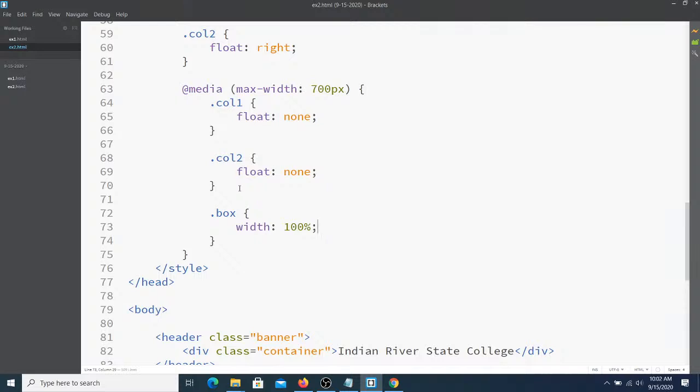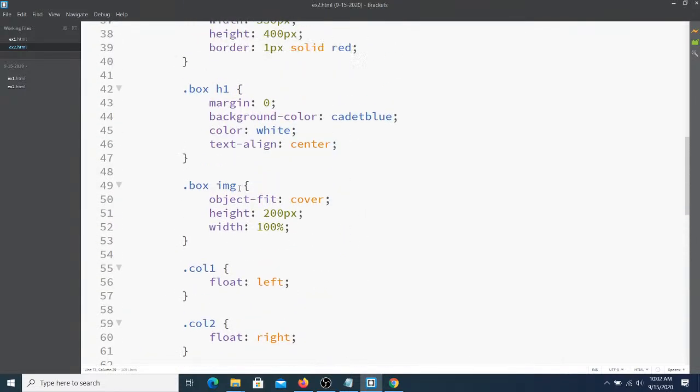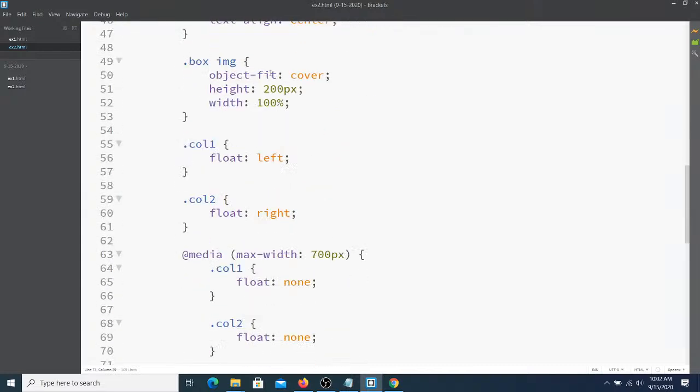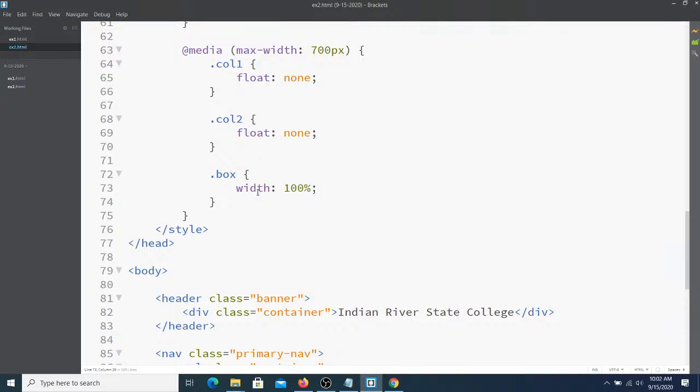It's not great to hard code the height, but we don't really have enough content to fill it out. So if you remember from before, we had hard coded our height. So we're saying, okay, the width is no longer 330 pixels. I want the width to just be 100%.